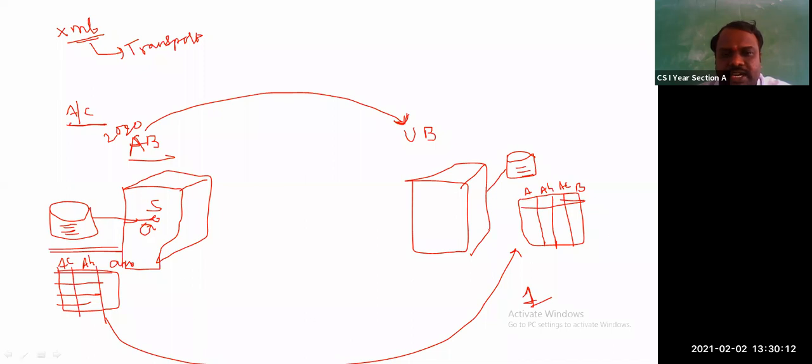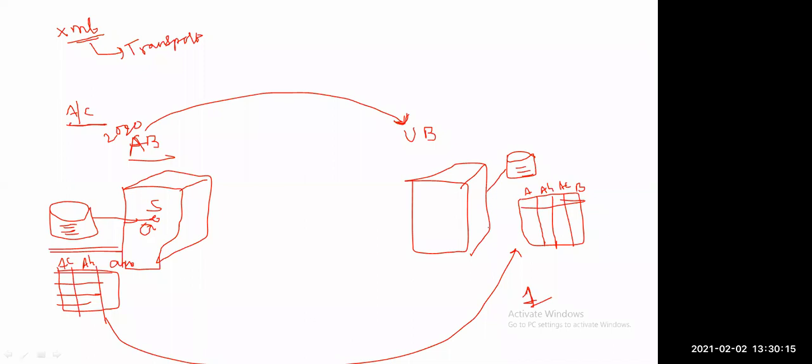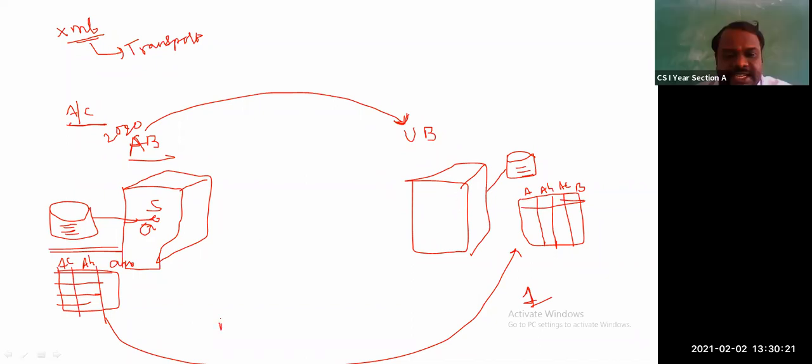Can I merge these two databases immediately? No, sir. I can't merge, because the data is inconsistent. Data is inconsistent means they are not properly arranged. So for that, what I need to do is exchange the data from here to here.